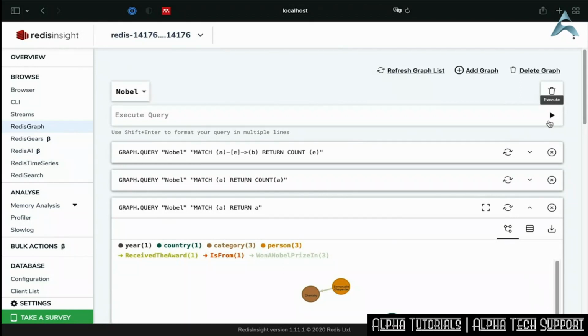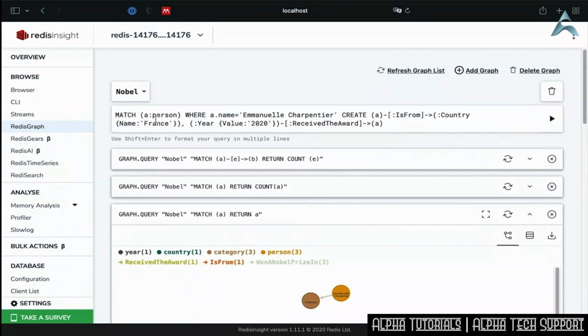Now let's execute another addition. Let's say I want to match for a person, Emmanuel Charpentier, and create a pattern where he is from country France, and another node edge node pattern with the year 2020 he received the award in. Have a think. How many more nodes do you expect? Do you expect 4 more nodes? 3 more nodes? 2 more nodes? Let's have a look.